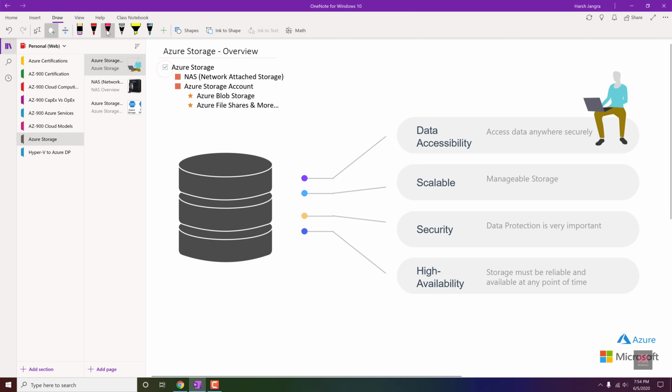So today, guys, we are going to talk about the traditional way of storing our data, which is NAS. Nowadays, it is still in use because we call it a private cloud. And the second thing we will talk about in this video is Azure Storage account. What is that? Let's talk about it in detail later.